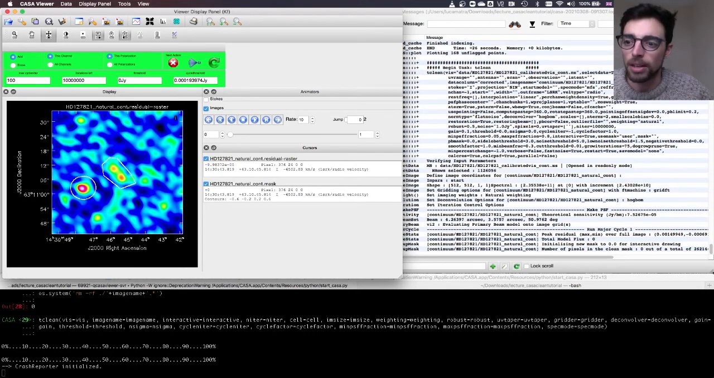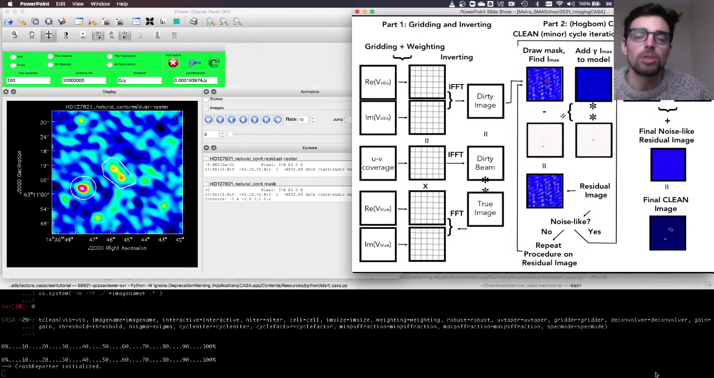So let's just remind ourselves of what's going on now. We're in the deconvolution stage. We've created this first dirty image, and now the clean algorithm is going to choose the peak flux within our masks, which is going to be here in our case, and then put a fraction of the flux in our model image, convolve that model image to create a dirty model image, and then subtract that from our dirty image to get a residual image. So that's what we're going to do.